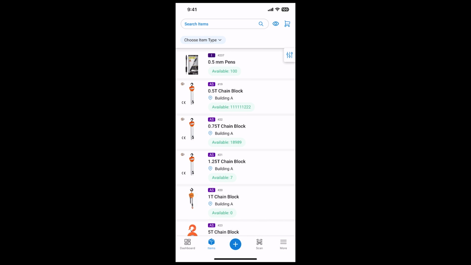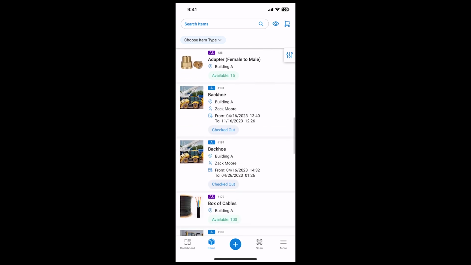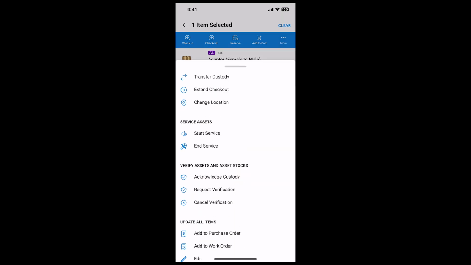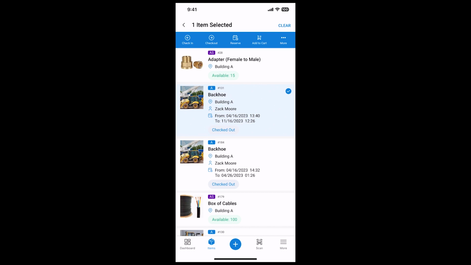Your next question might be, how do I select multiple items to take a mass action? Well, you have two options. One is you can simply tap the image itself. That selects the item. And it puts you in what's called select mode. The way you know you're in select mode is you see the check mark, and also you see the actions at the top. The most common actions: check in, check out, reserve, add to cart. Under More are all your other actions. If you tap that, you see all the other actions available. I'm going to close this by swiping from the top.